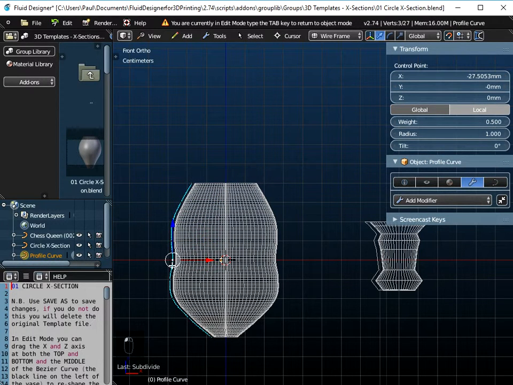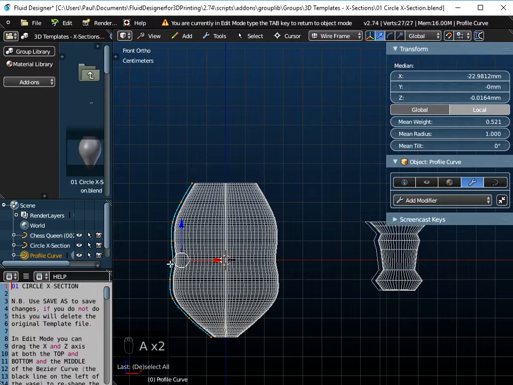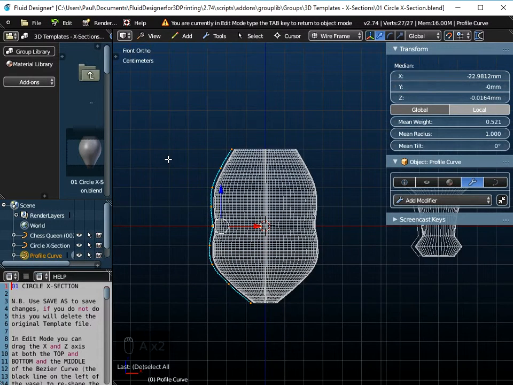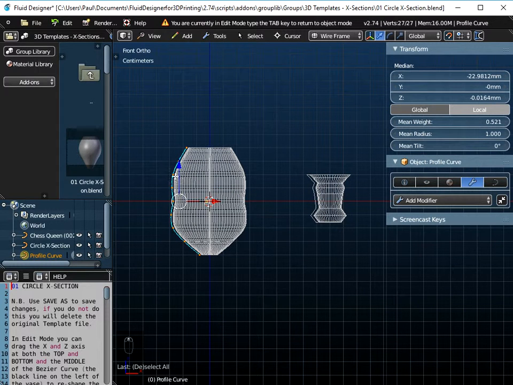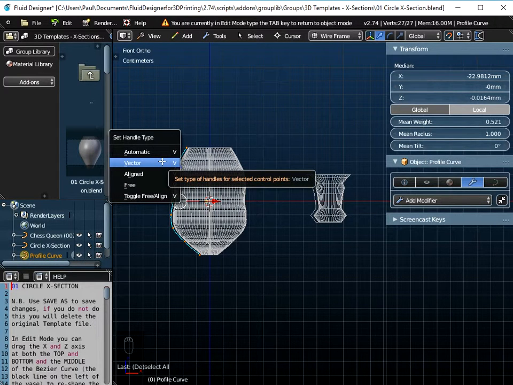Now if I highlight all of them again, and I can highlight all of them by pressing A on the keyboard to select all, one thing you should notice here is that this is a bit rounded in shape, whereas this is more angular, and I can change the way the control points work by clicking the right mouse button again and setting the handle type to vector.